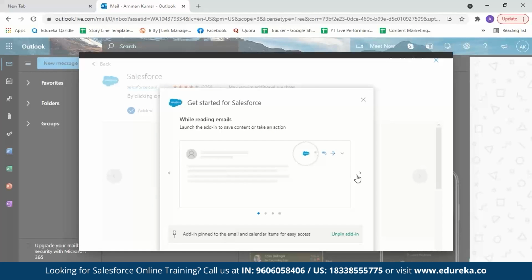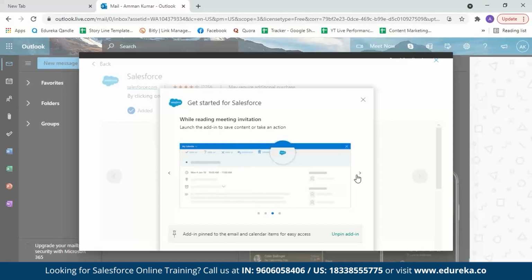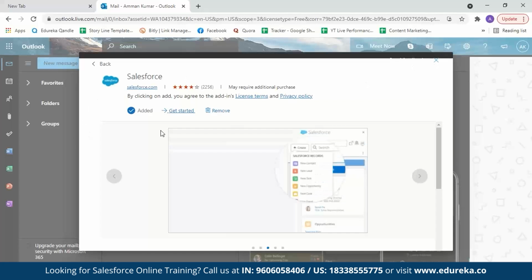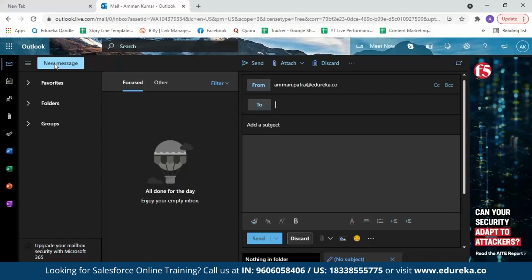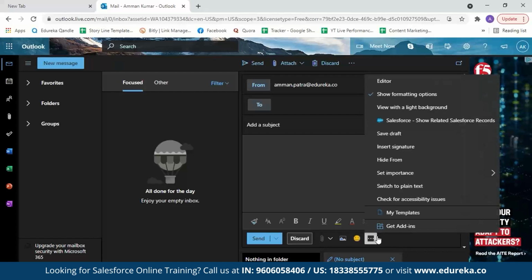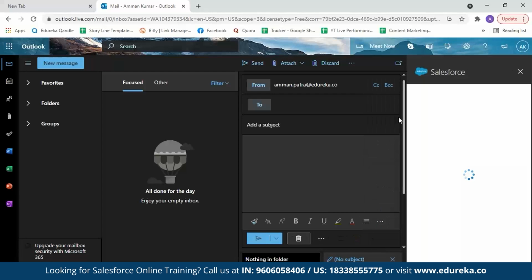Next, it will show you some instructions on how to get started with Salesforce. Where all can we use Salesforce with Outlook? So we'll close this. Now you can see Salesforce is added. So we'll close this. Now click on this new message. Go to Options. Here you will find Salesforce. It will either be present here or here. So we'll just click on this.